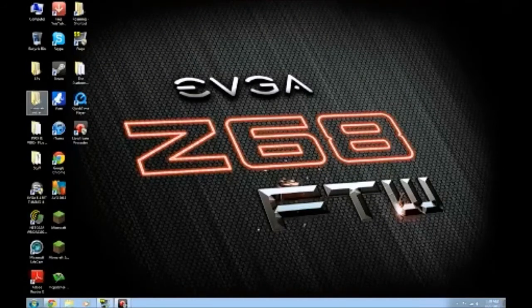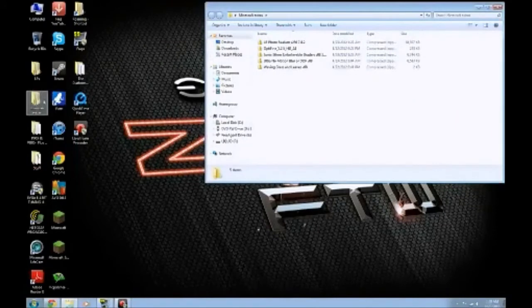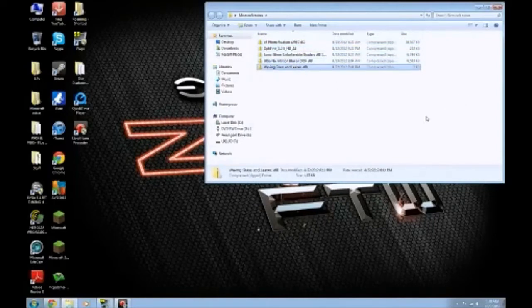And I went ahead and took the luxury of just making a new folder on my desktop and putting them all in there. So I've got Photorealism, that's the texture pack. I've got shaders, more shaders, more shaders, more shaders. Cool. Alright, now, first things first.